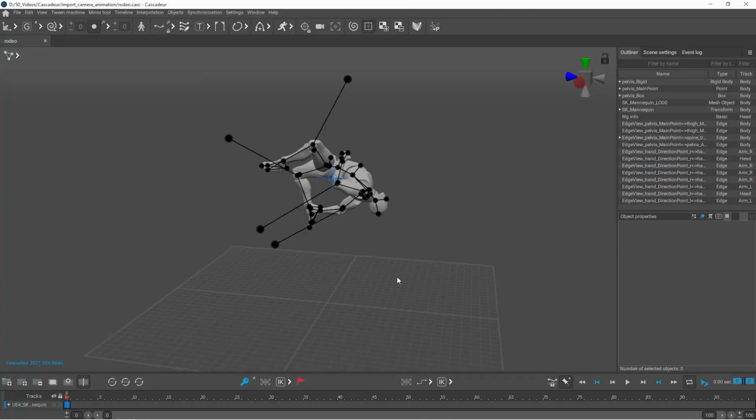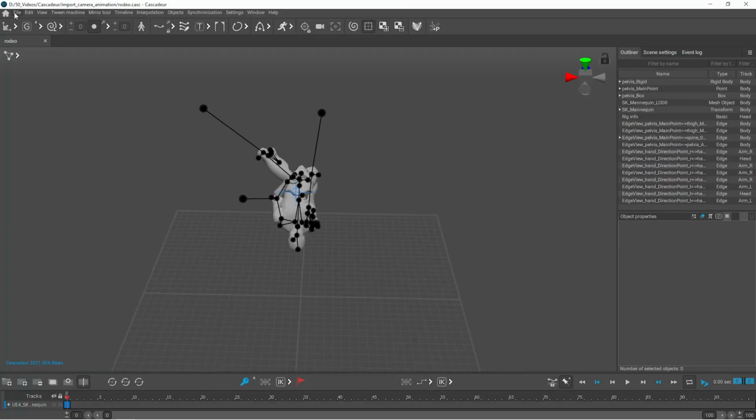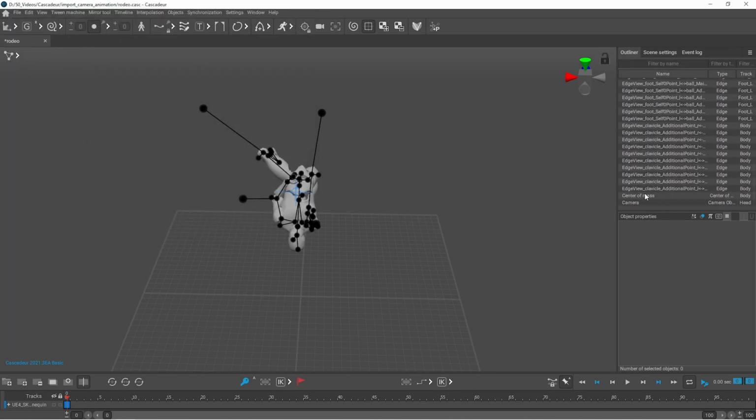To import this to Cascadeur, I open this scene that I quickly created and first import the model of the camera. But it's not visible yet, but you can see it in the outliner and you can select it.